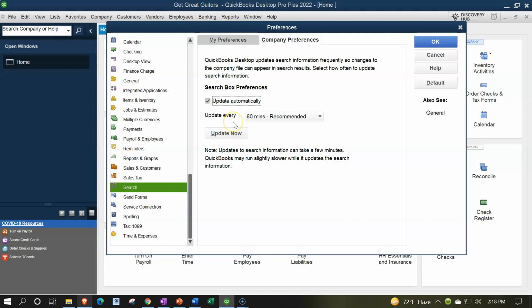Then you could say you're going to update every 60 minutes. That's what the recommendation is. You can adjust the recommendations as seen here. Then you have the update now if you want to go into here and update it at this particular time for some reason. If you think there's something wrong, the updates haven't been done, this is one way you can go in and update it. Note, updates to search information can take a few minutes. QuickBooks may run slightly slower while it updates the search information. So if things are slowing up for some reason, it might be because it's running the update.